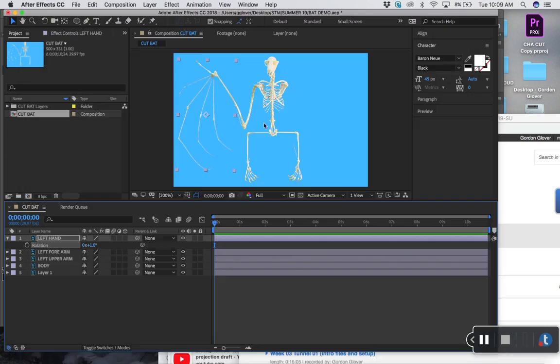So if rotation is what we're going to do, we want to rotate at the joint, right? So rotate at the wrist, rotate at the elbow, and rotate at the shoulder. When I do this, you might notice it's not rotating at the right place. After Effects by default always puts the anchor point right in the center of the layer. So this hand layer has the anchor point in the center. We want to move this anchor point.